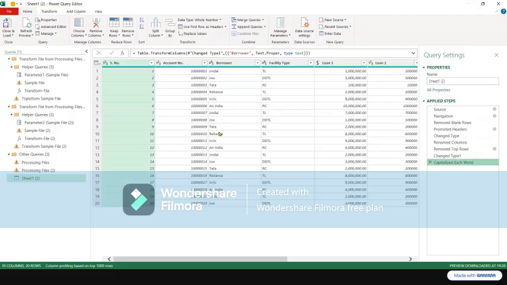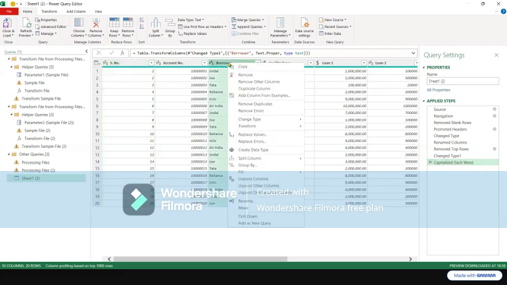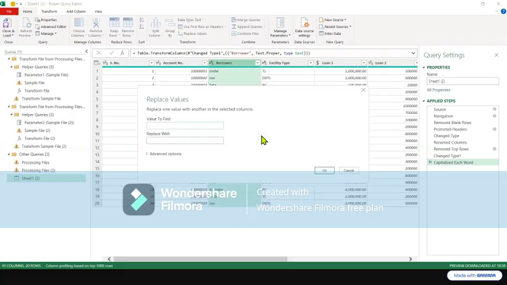Now next, if we want to replace any value, that we can also do. Just for example, say I want to replace any borrower name from here with some other name. I can directly click on the column and go to Replace Values. It will ask for the value to find and the value to replace with. If we mention those here, it will automatically get replaced.